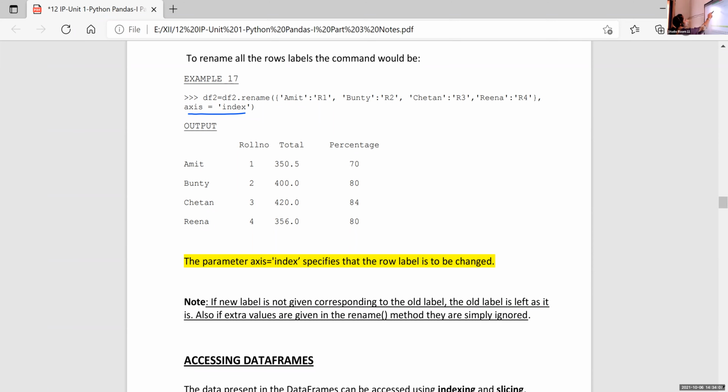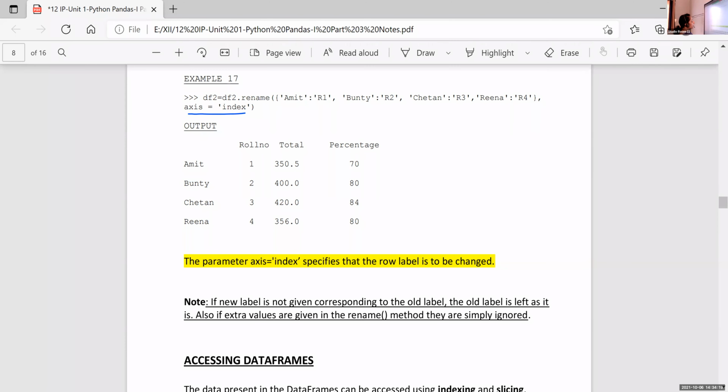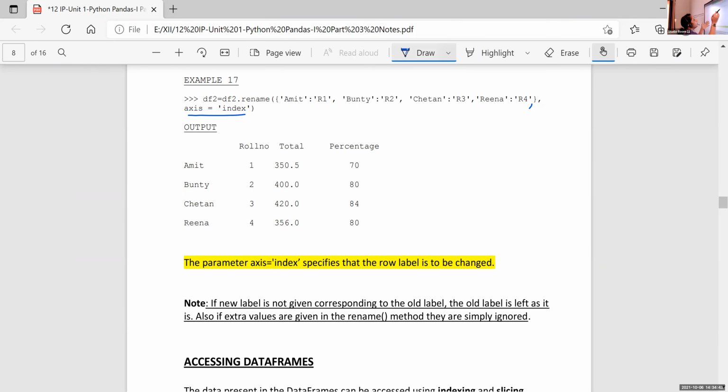So if new label is not given corresponding to the old label, the old label is left as it is. So if I'm not giving any value here, then it will not replace this Amit. And also if more than one label, if I'm giving one more value here, only 4 rows are there, I'm giving 5 key value pairs, then it simply ignores the last value.